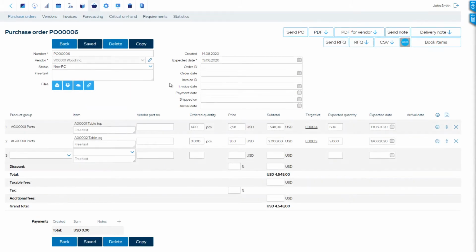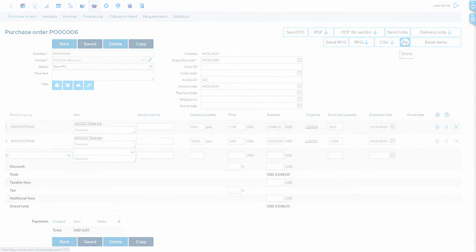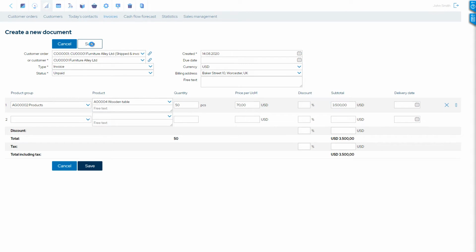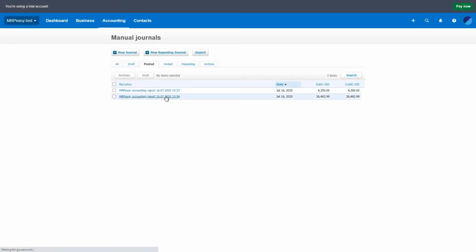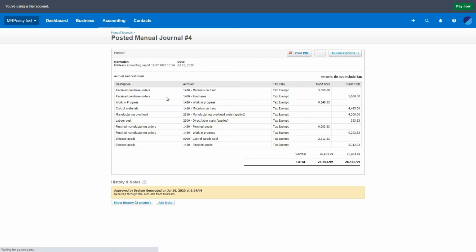Generally, there are two ways how the integration can be configured. First, it is possible to only synchronize purchases and sales. For example, when you create a purchase order and receive an invoice, or when you issue an invoice to the customer, it will be duplicated to Xero. For an in-depth integration, it is also possible to automatically send journal entries to Xero, with financial transactions regarding inventory and manufacturing that are managed in MRPeasy.